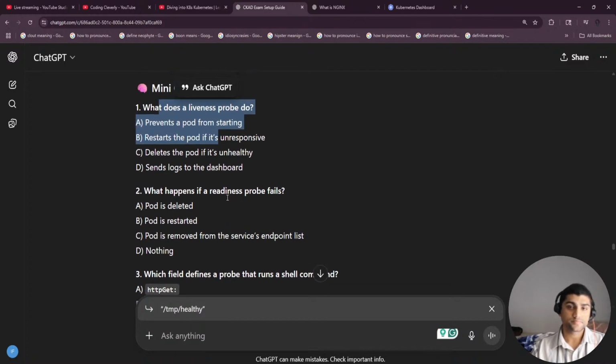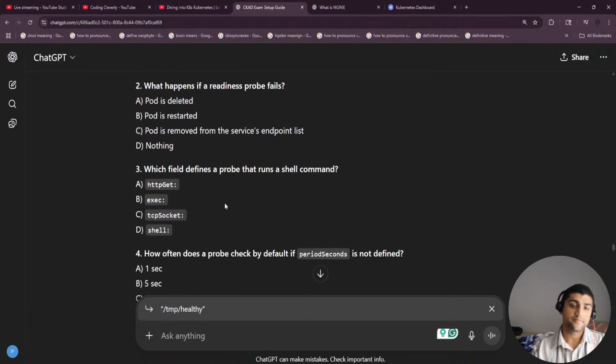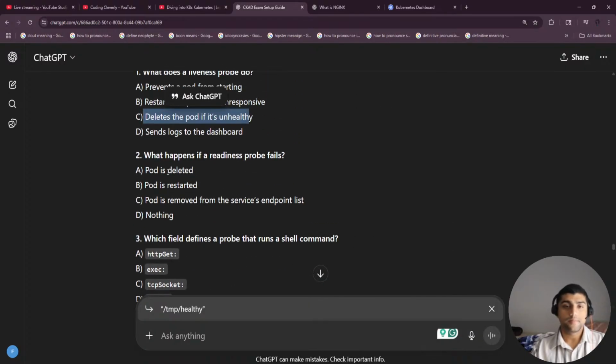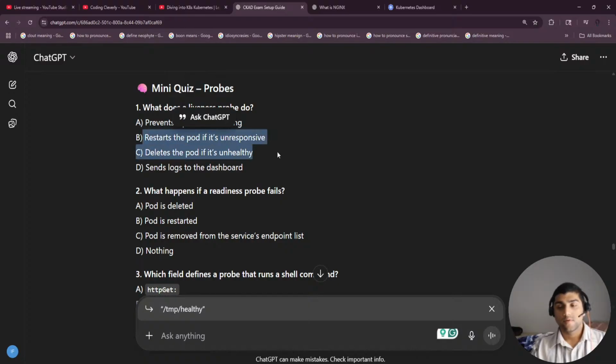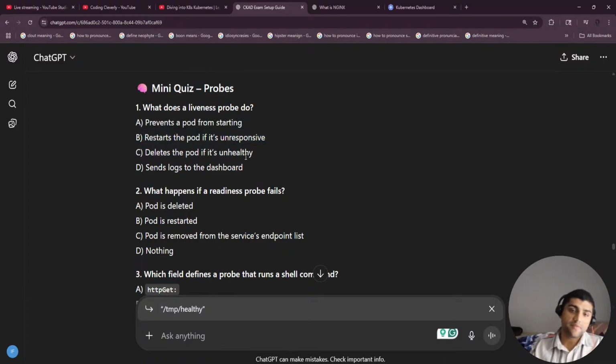What does the liveness probe do? Deletes the pod. Restart the pod if it's unresponsive. All right.